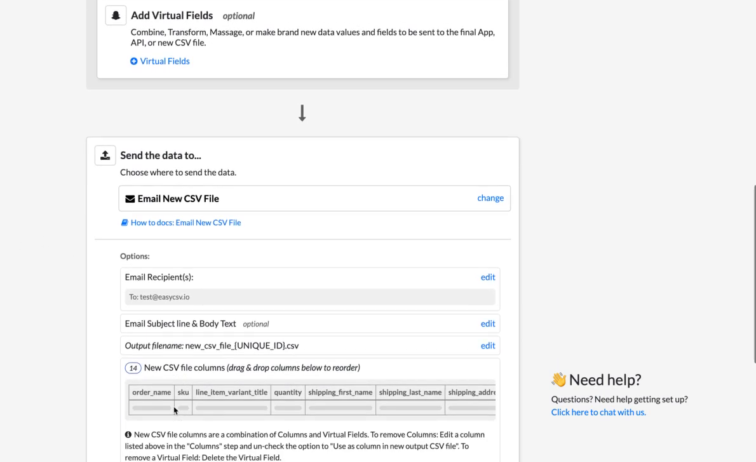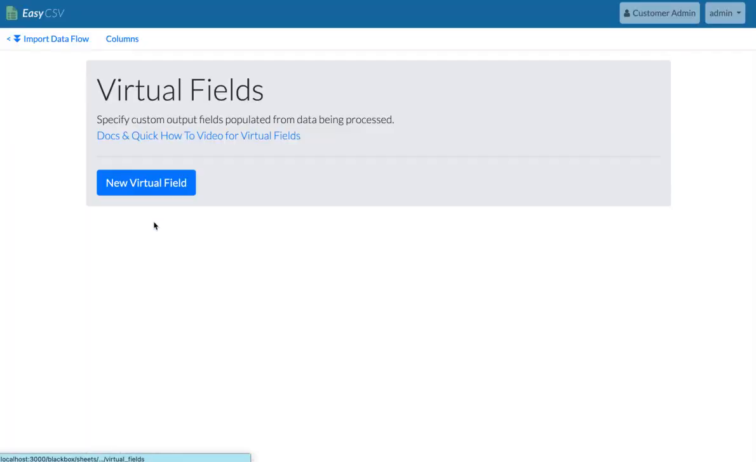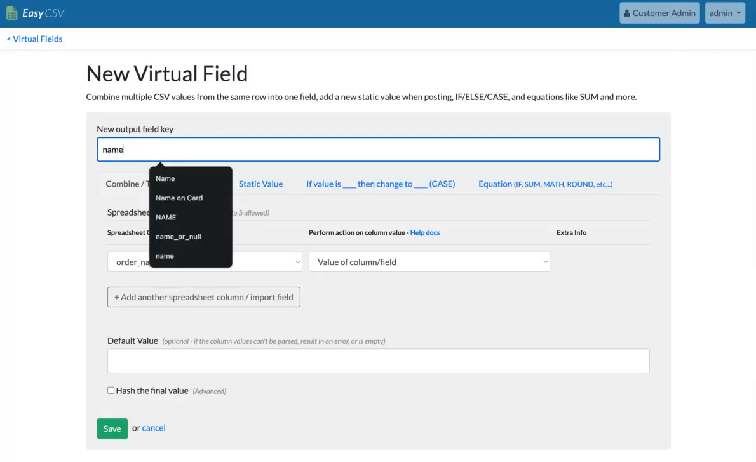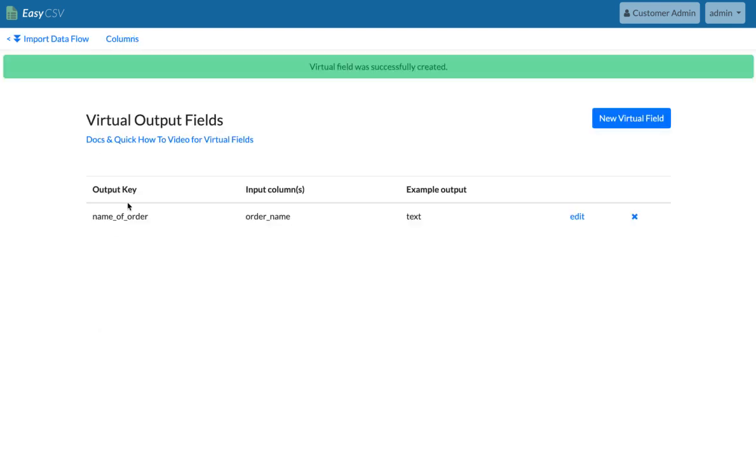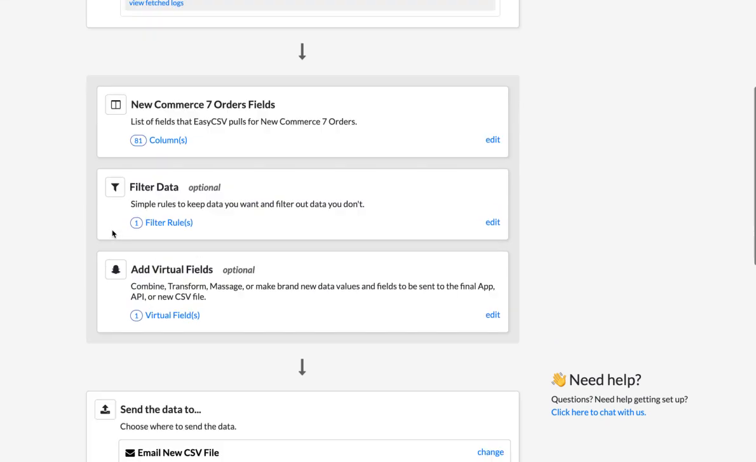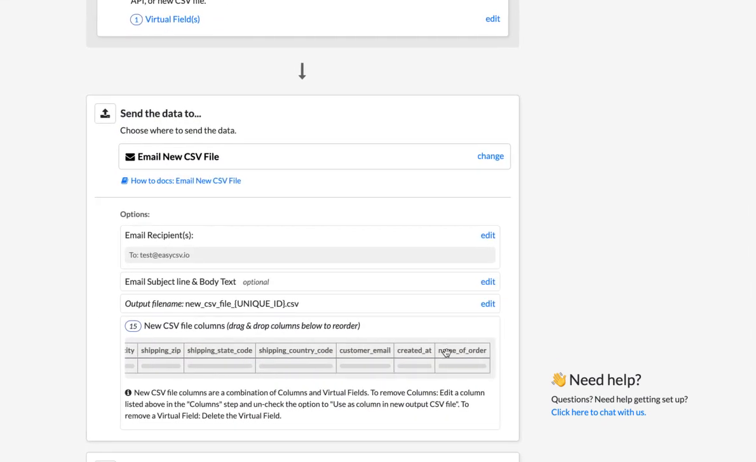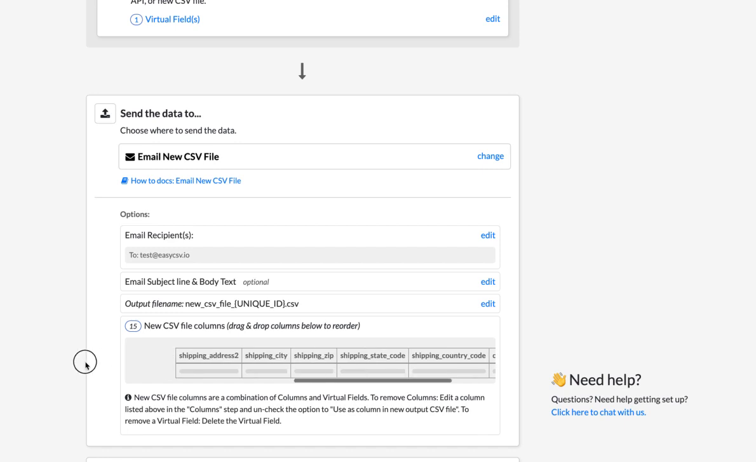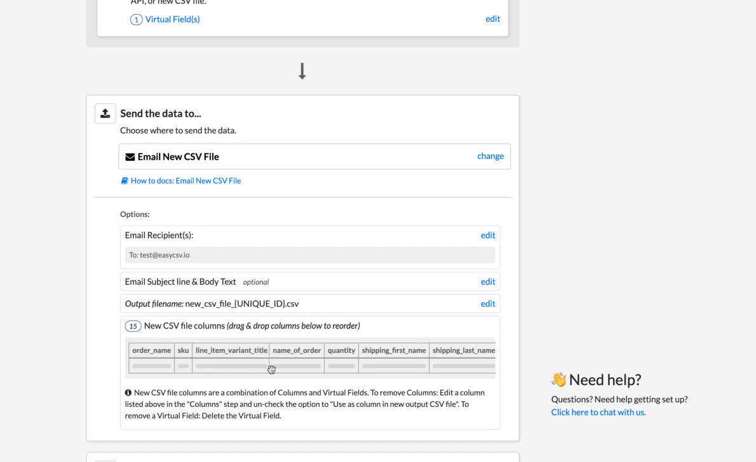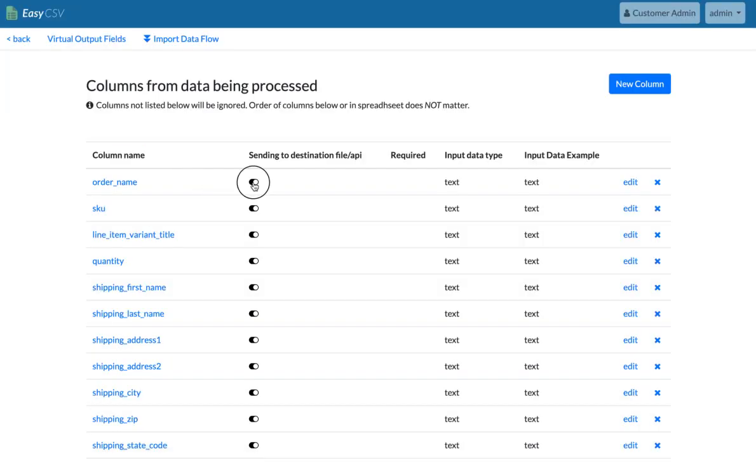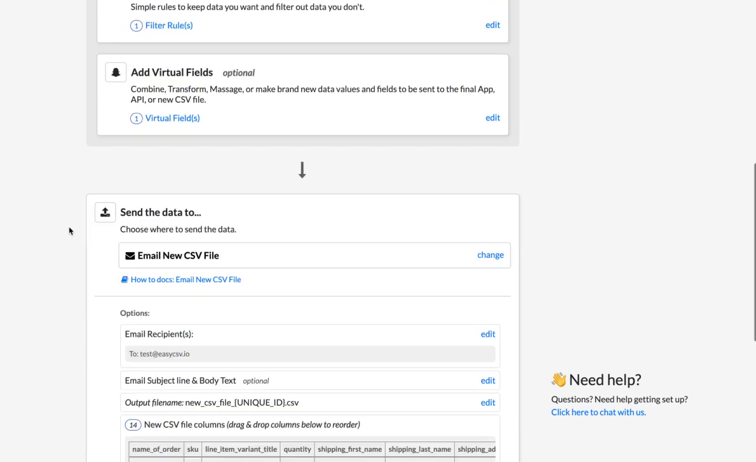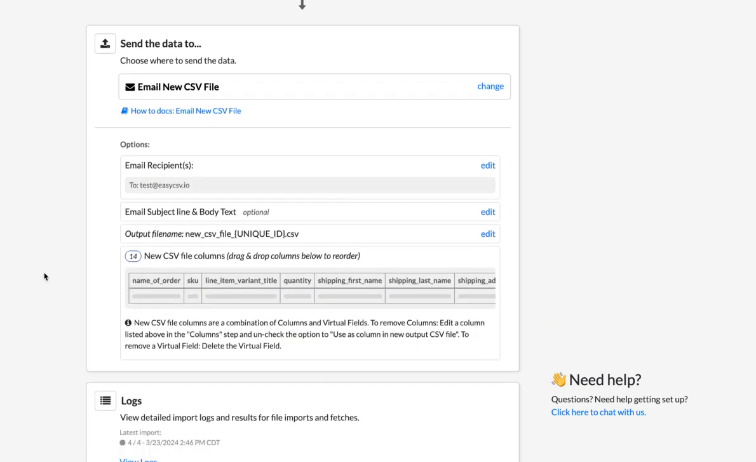Let's say we want to rename order name. Maybe we want it to be just name of order. That's what we need the column name to be, and we'll say we need the order name value. So now it's a virtual field, which means it'll be a new column in the final CSV file. It's at the end. We can drag it around if we want it in a different order. Okay, but order name's still in there, so let's go turn that one off. Perfect. So now we essentially renamed order name.